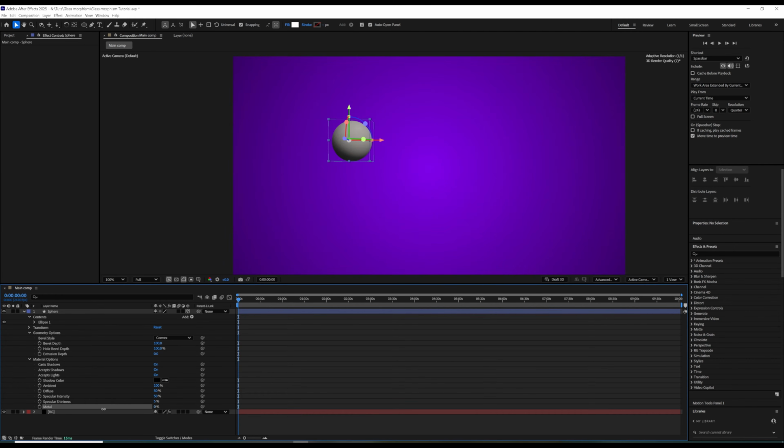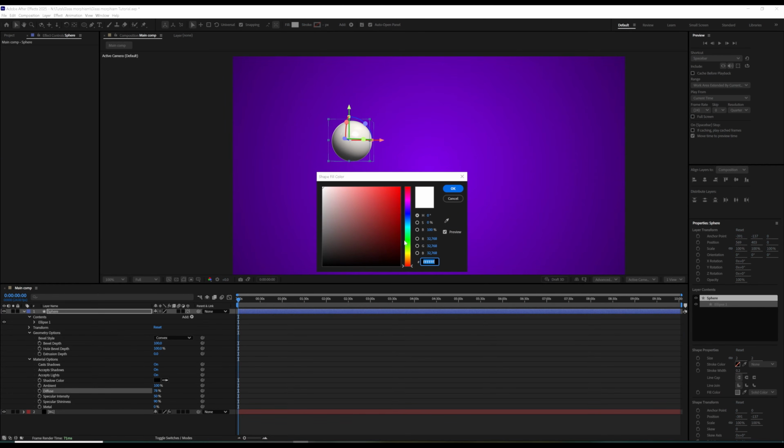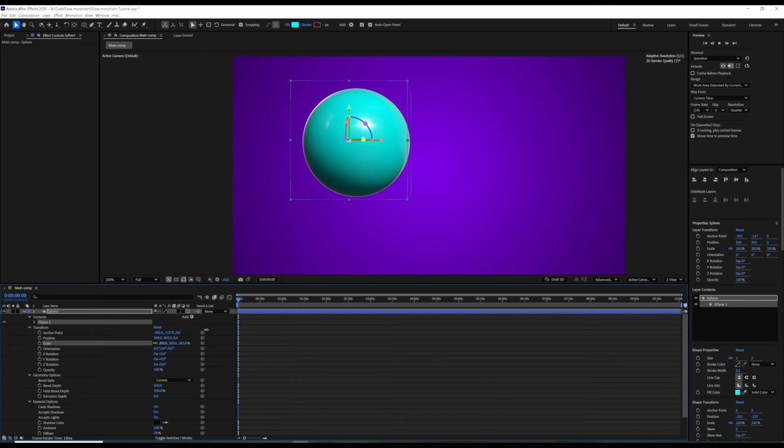Let's go to the material options. Let's take this specular all the way down, something like that, maybe like 90%. Let's go to the diffuse and turn this one a little bit up, something like that. And let's change this color to something like a blue color maybe. Go to transform and scale it up.